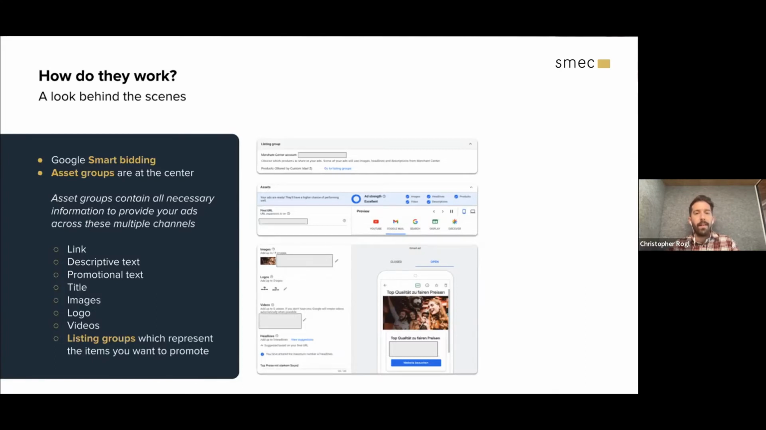At the center, at the heart of Performance Max campaigns are asset groups. And asset groups contain different kinds of information necessary to run and display your ads. This information is a link to a merchant center and the products you want to cover within this campaign type, assets such as descriptive text, images, logo, URLs, and more.